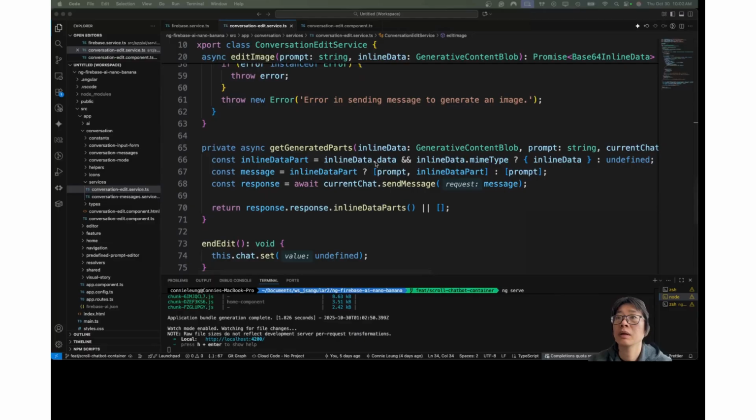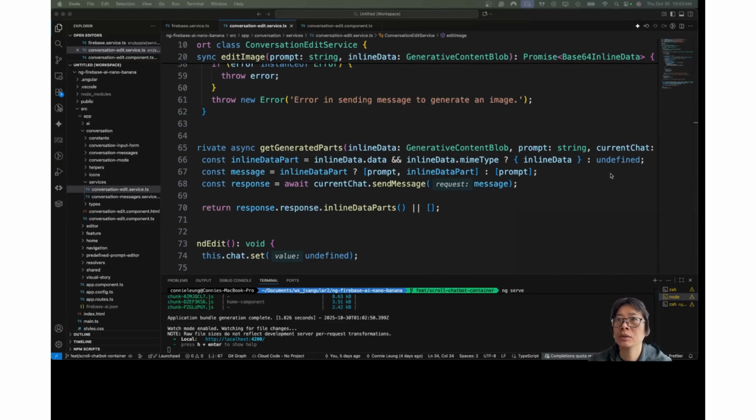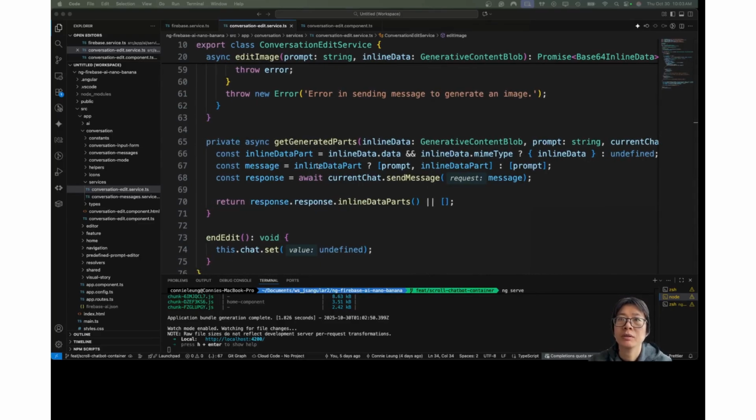So in here, I make sure the mime type and the image data are valid before constructing an object with inline data property. Otherwise, the inline data part is undefined. So when inline data part is defined, the message is an array of prompt and the inline data. Otherwise, it is an array of prompt.